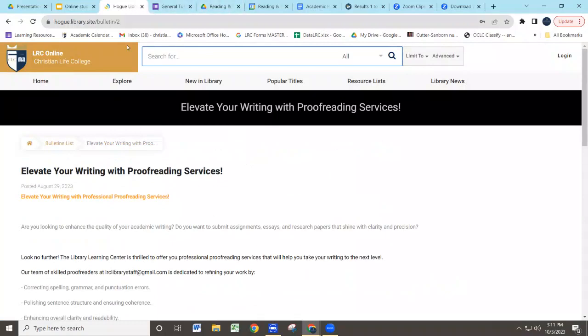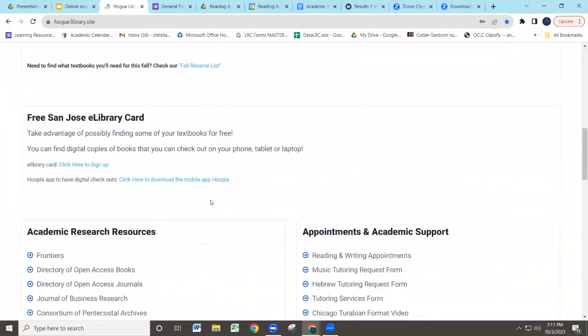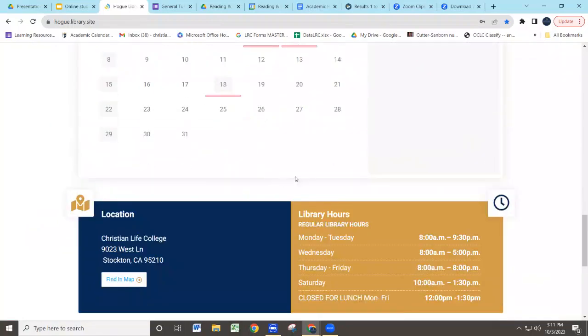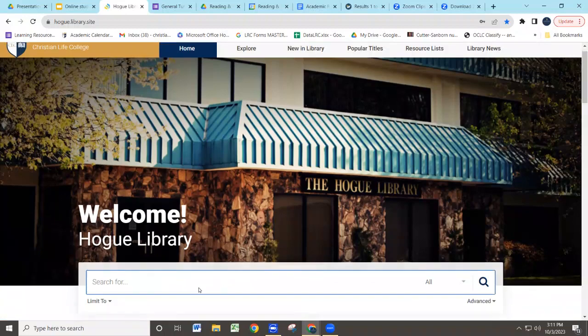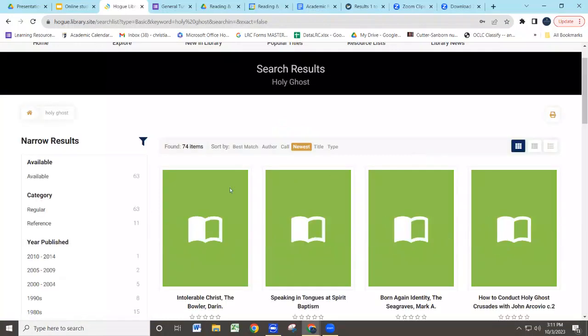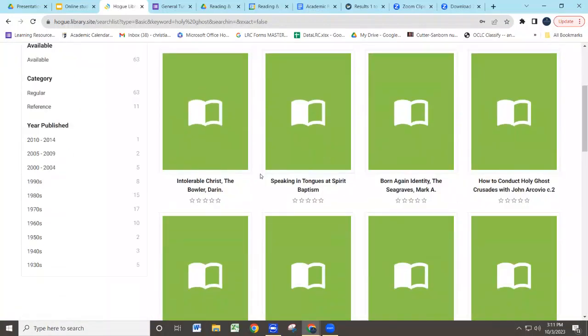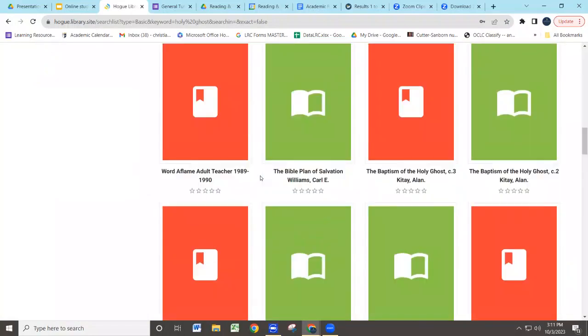Let's go ahead and go back here to our home page. Okay, so that is about it for our home page. Now I want to show you guys how to navigate here. So let's say you are looking for resources on the Holy Ghost. You just go ahead and type in that search bar and it will pull up everything that we have on the Holy Ghost in our collection.